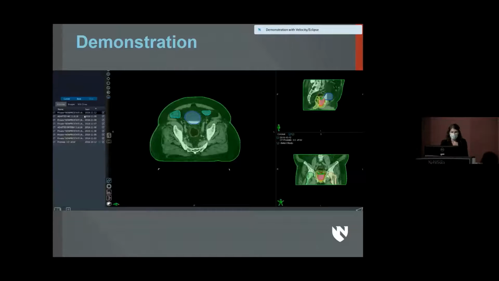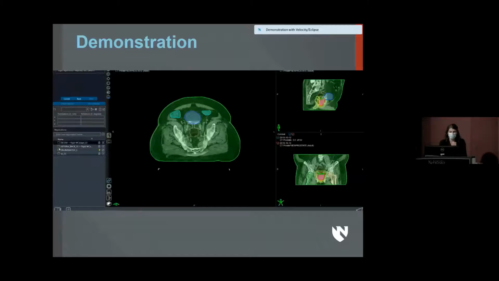Then it'll have me select which cone beam I want to use, and you can select multiple here, but I've just selected one. And then we'll select the online match from the machine, which gives us an initial rigid registration between the two images, and then it runs the algorithm.